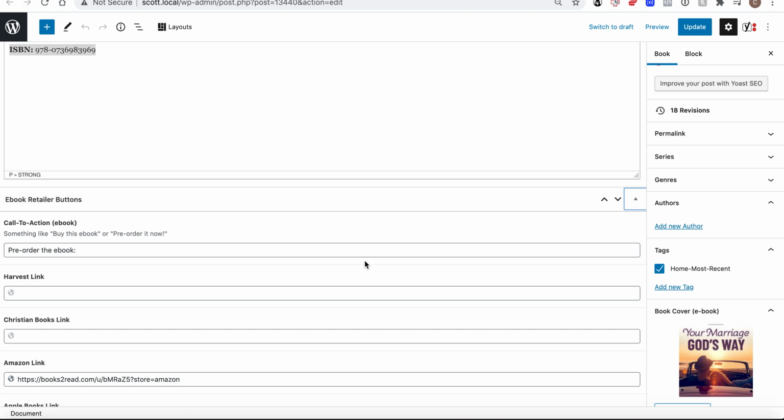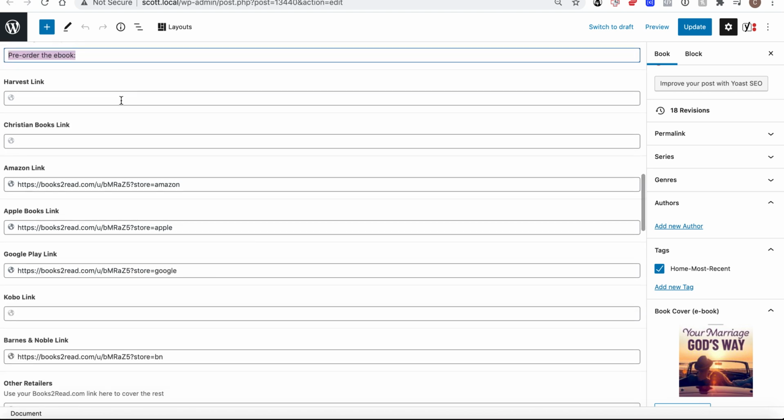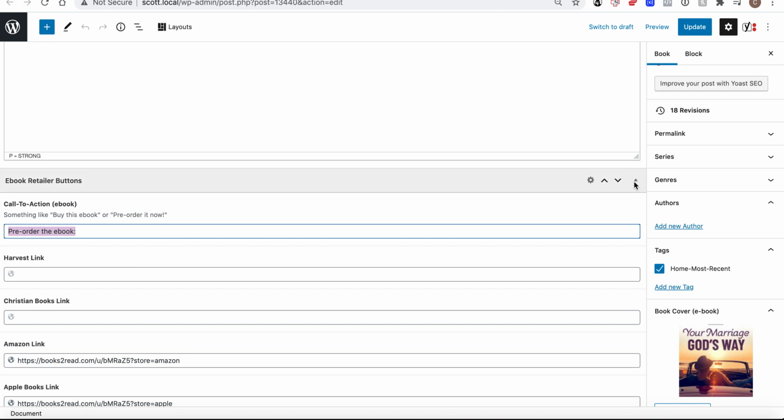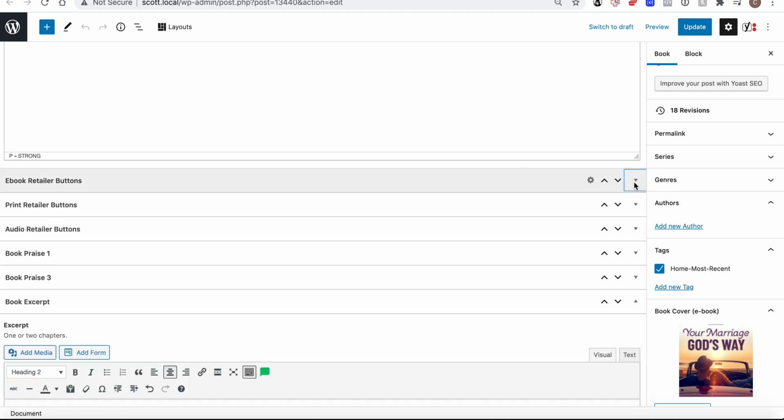And then we've got ebook links. So I've got, you control the call to action, and these are the options. So Harvest, Christian Books, Amazon, Apple Books, Google Play, Kobo, Barnes and Noble. So these would be for ebooks. Let me know if you want me to use Nook instead of Barnes and Noble for the ebook. I can do that. Just let me know, and let me know if you want me to use other ones.